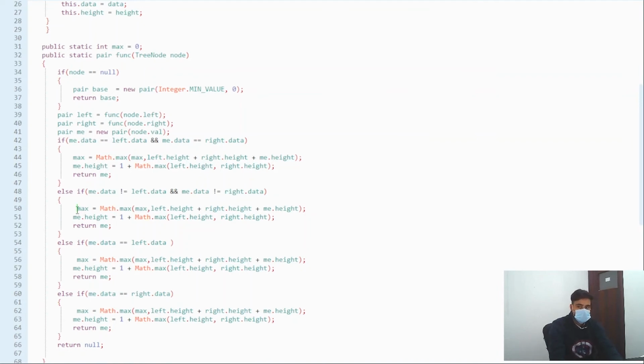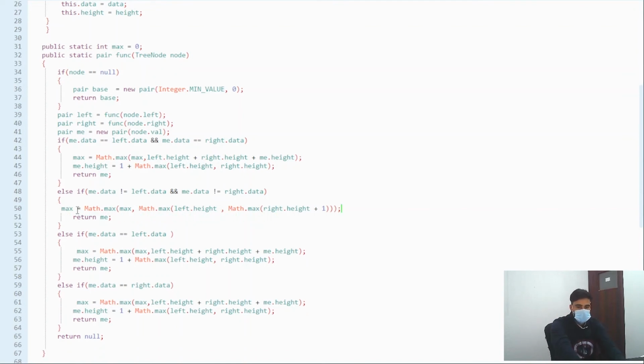Here the max gets updated with Math.max of max, again Math.max of left.height, again Math.max of right height. It was not me dot height, it was 1. And me height was nothing, so my height will not get updated, and I just return me in this case.